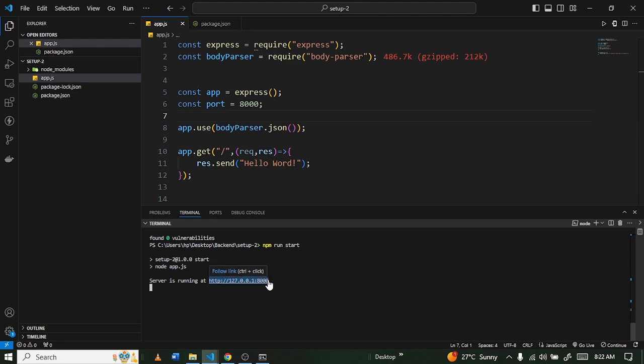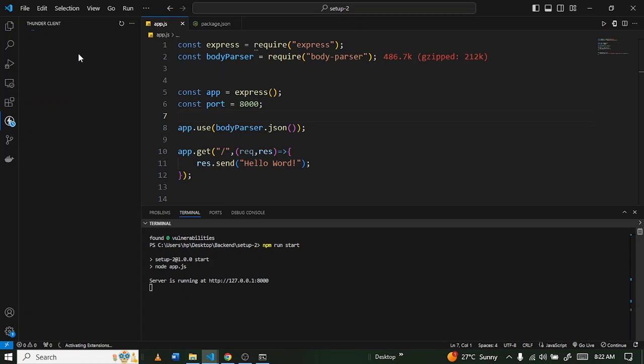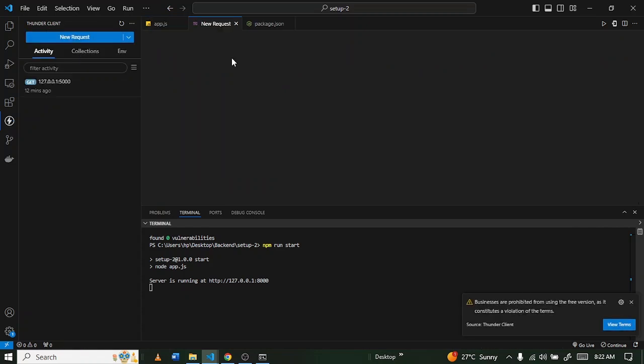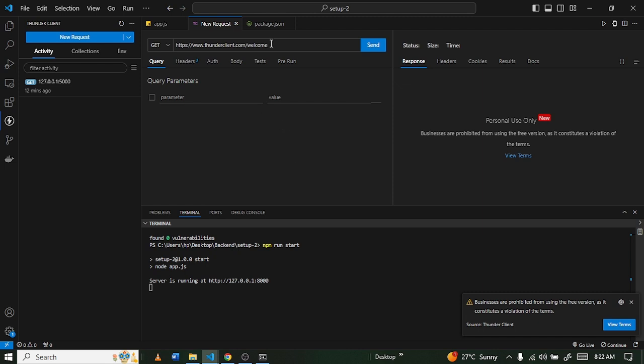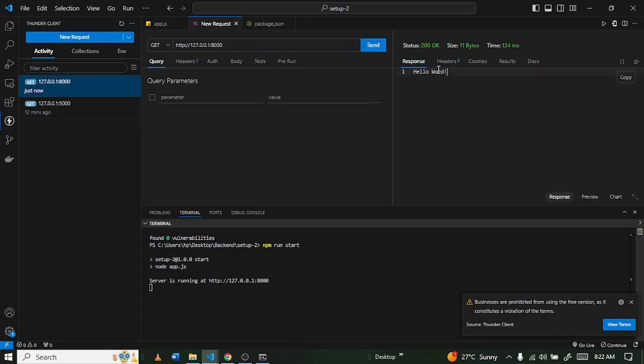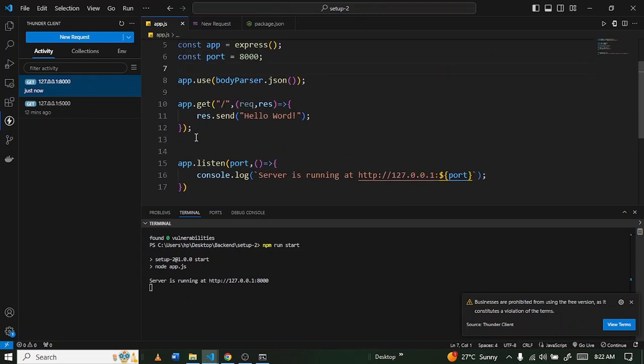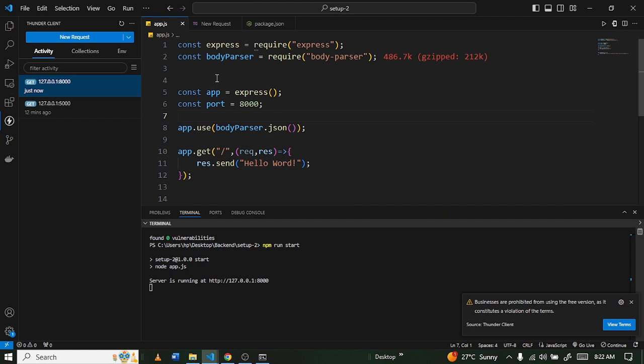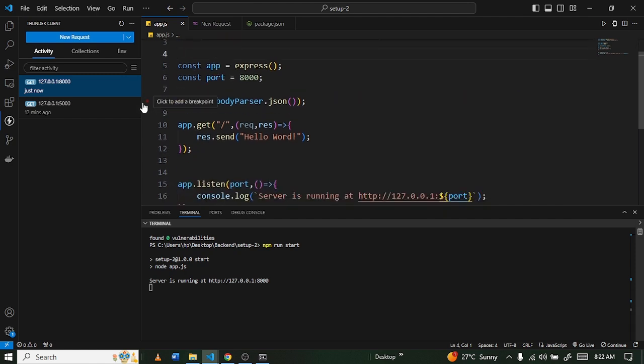I'm just going to copy this, go back to my Tender client, create a request for that, then replace the previous URL with that. Let's press enter, and as you can see, we are getting our hello world. Our status code is 200, which is okay. So this is a much simpler way of setting up our server.